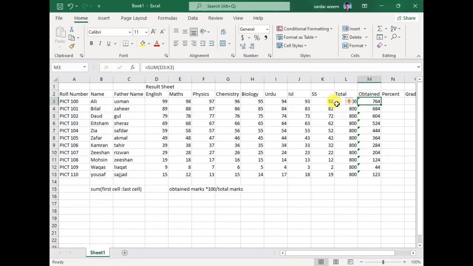That's all for me. I need to know the cell number of obtained marks and the cell number of total marks. Now I'll apply the formula is equal to obtained. Obtained are in cell number M3 star 100 slash total. Total are in cell number L3. Now I'll press enter. You can see that this person has got the percentage of 95.5.